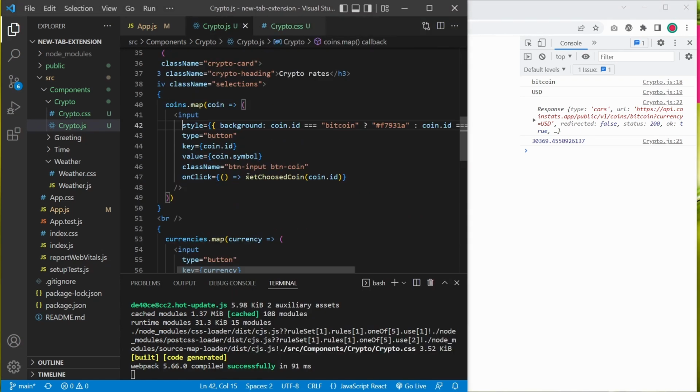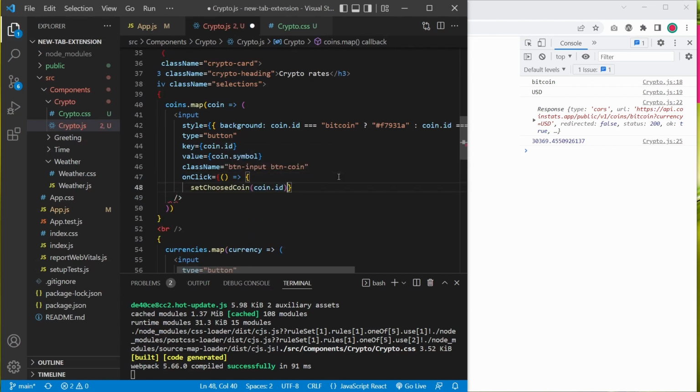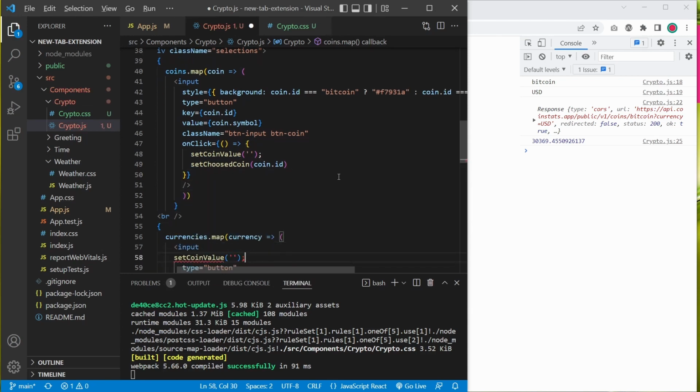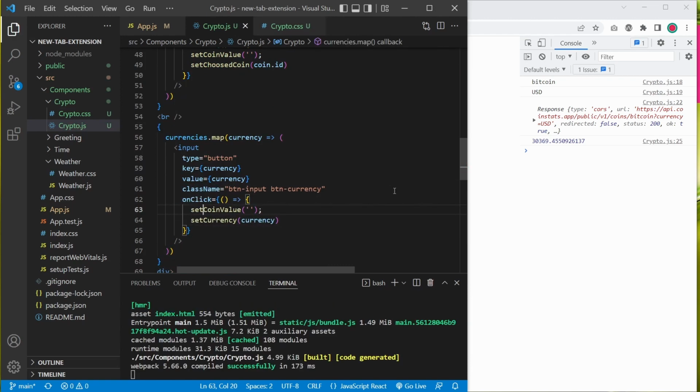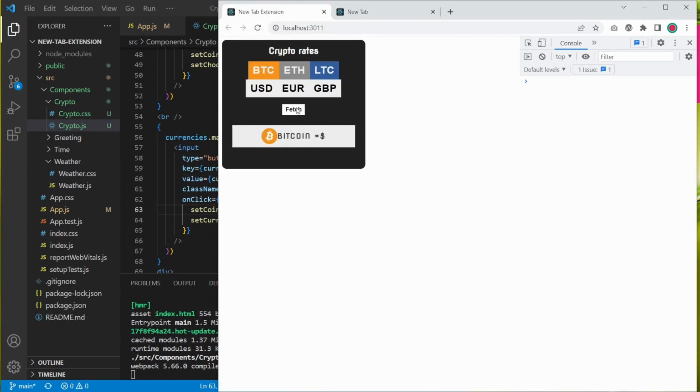So once we click on an input, we're gonna need to reset the coin to empty. So I'll say set coin value to empty, and I'm just gonna take this and do the same thing right here. Alright, if I set it, fresh Bitcoin in dollars, if I change Ethereum, it's gone. Cool. If I change the currency, it gets cleared. So that's working properly at this point.